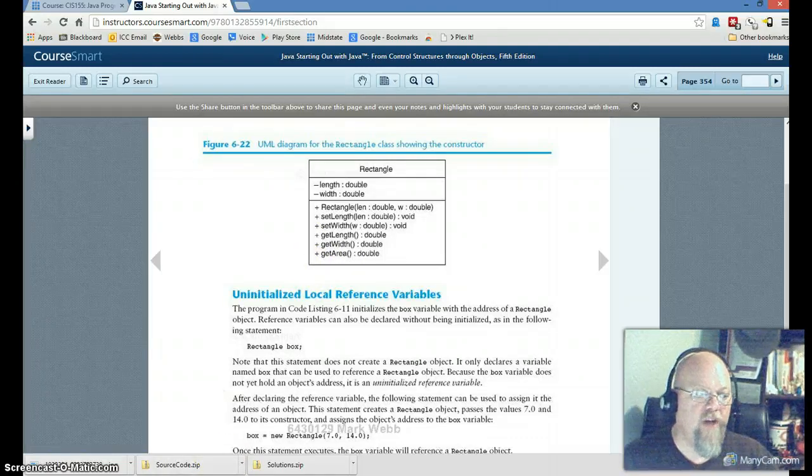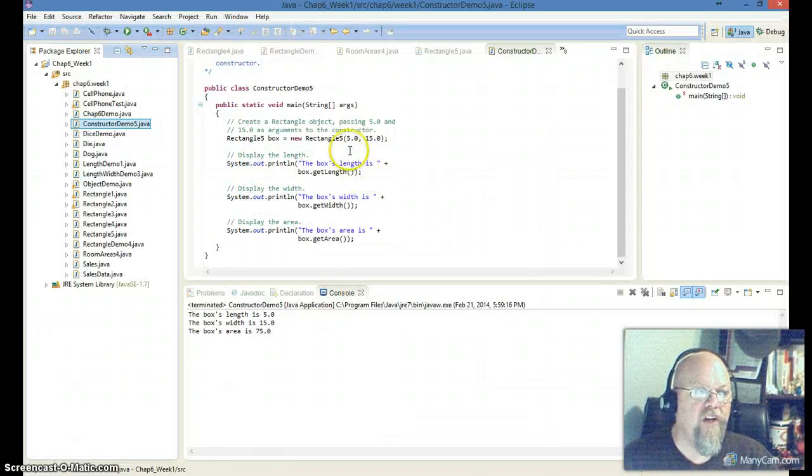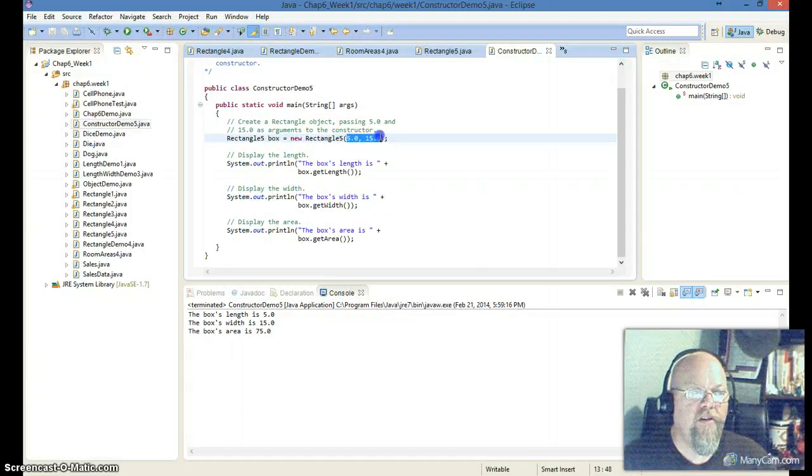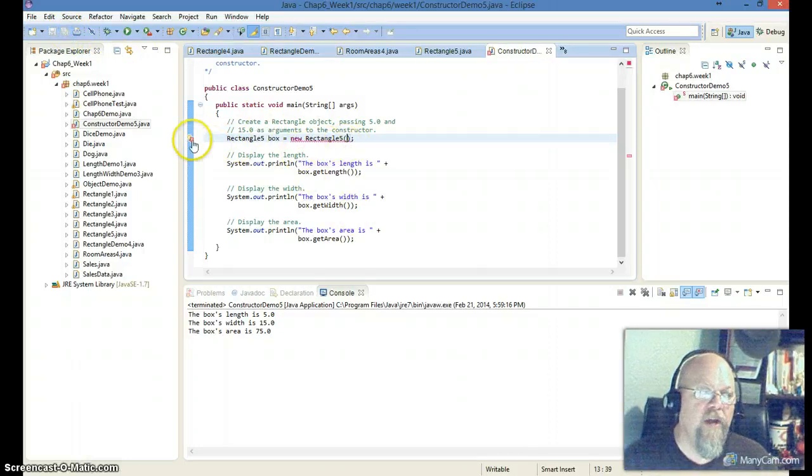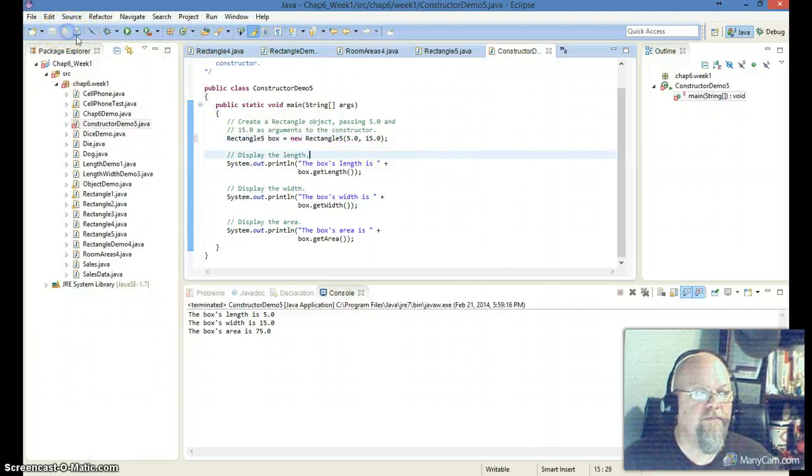So if I tried to do this, let me go back to the code. If I tried removing these two numeric values and I did a save, right away I'm going to get an error. If I point to it, it's going to say the constructor is undefined. I'm expecting a constructor and you're not providing it. So I put those back in, life is good.